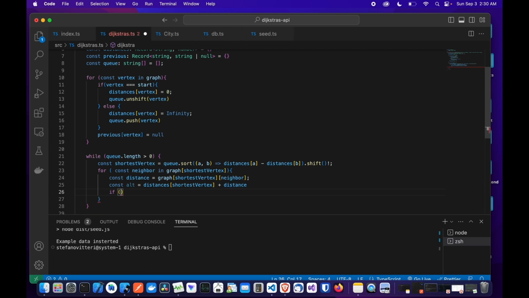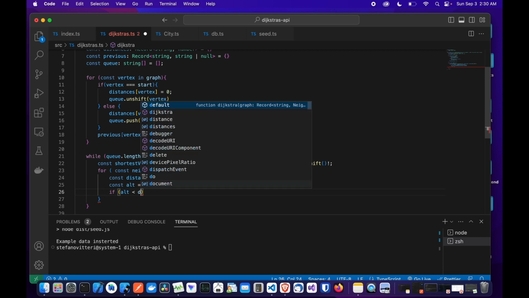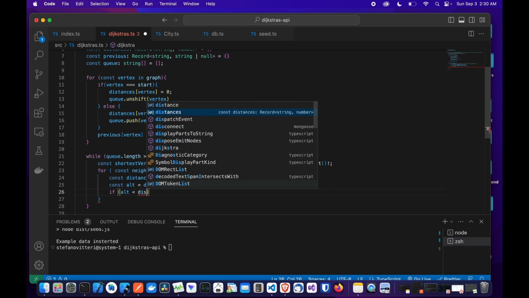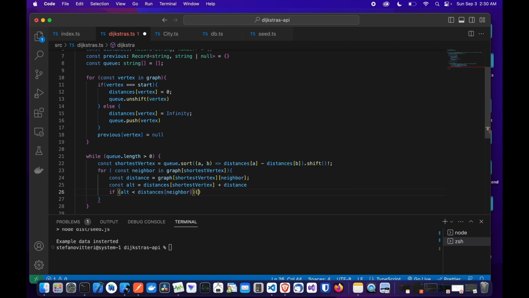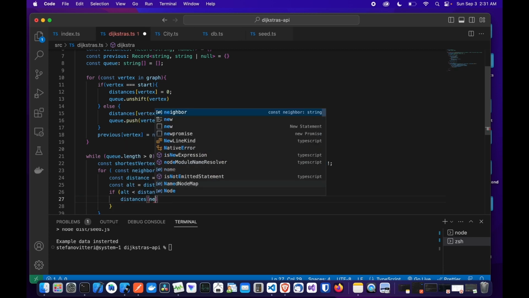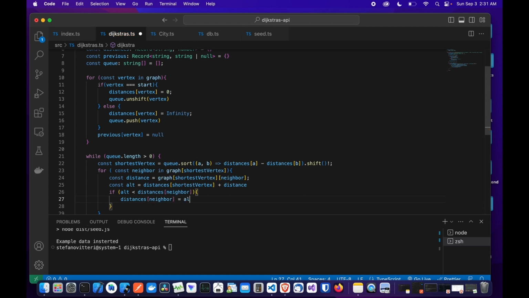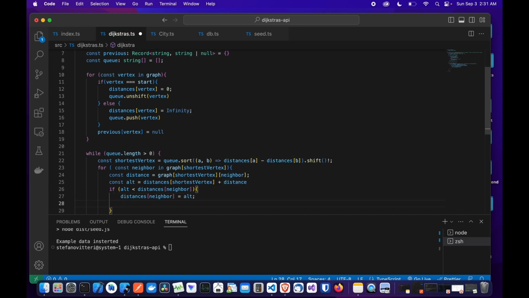Okay, after here, I'm going to create an if statement, and we are going to check our variable alt, see if this one is smaller than our distances, and we have to inject our neighbor. Okay, we're going to call square brackets, and here we have to call distances, and we are going to inject our neighbor, and this is going to be equal to our alt. Okay, and below here we have to call previous, and we have to inject our neighbor one more time, and then this is going to be equal to our shortest vertex.